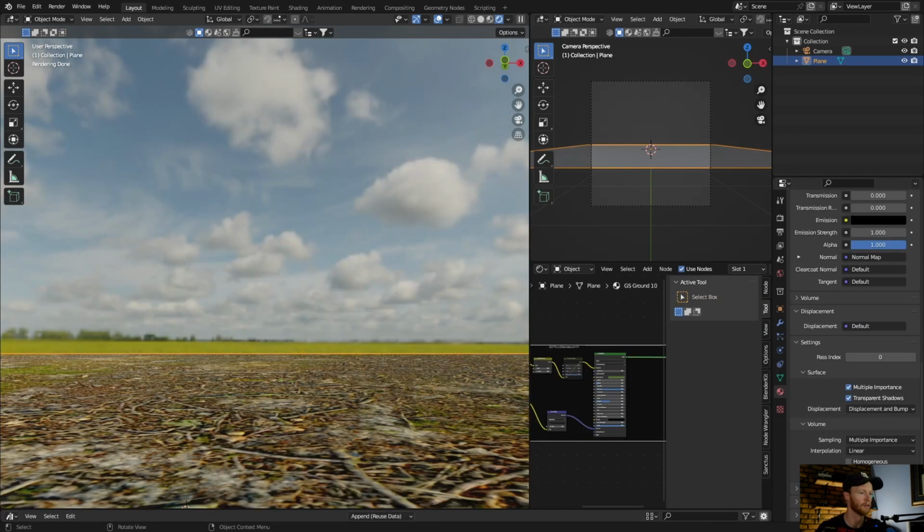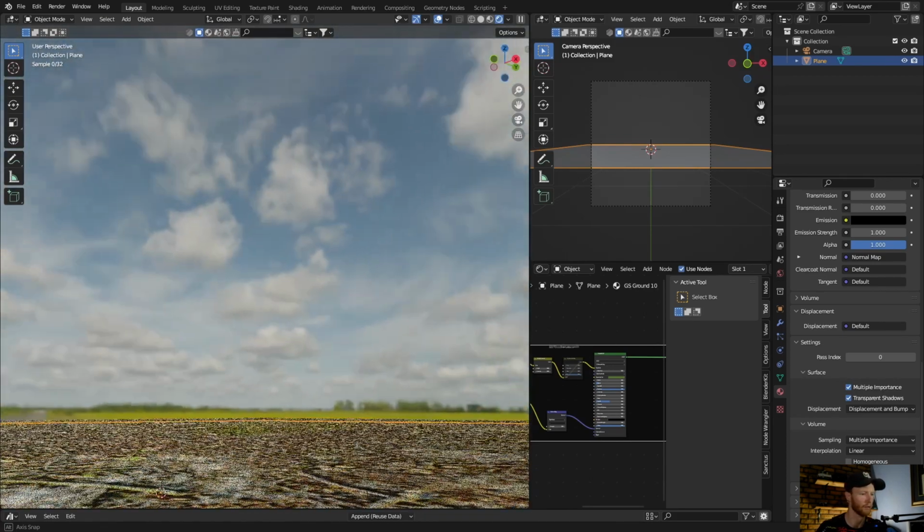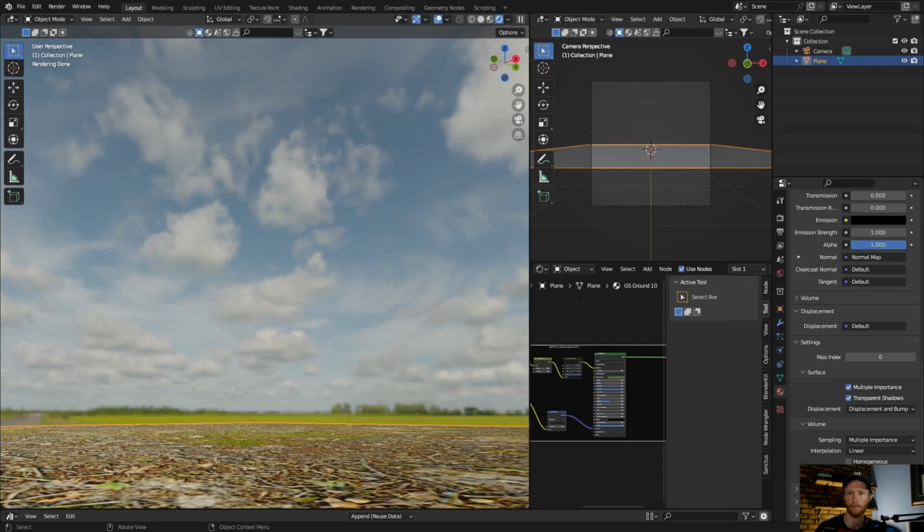Okay, and then like I said, this comes with a free add-on that you can scatter things with. If you want me to make a video on that, let me know. I really don't mind making it, but I thought I'd just share this with you because you can use it if you're always looking for trees and those kind of things.